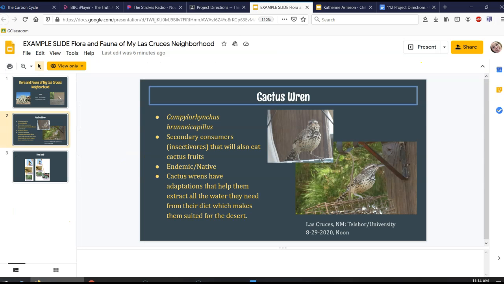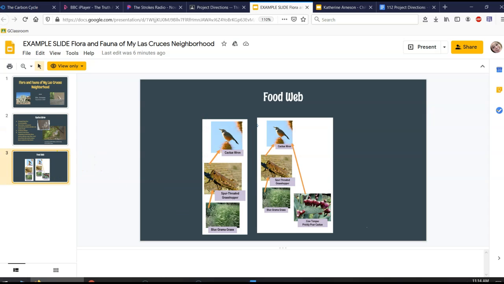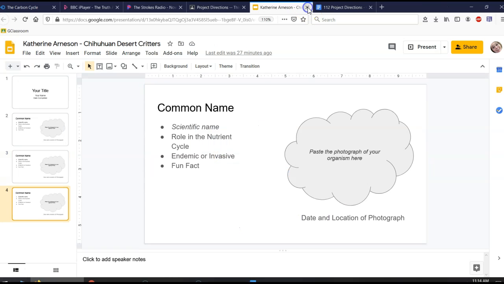Make sure that you add your food web slide because you do need that. If you don't want to do it on the computer, then of course you can write it out. Just try to be neat and tidy, take a picture of that, and then paste it into your last slide. This should help you get a really good grade on the project if you follow all of these little direction sets that I've given you.